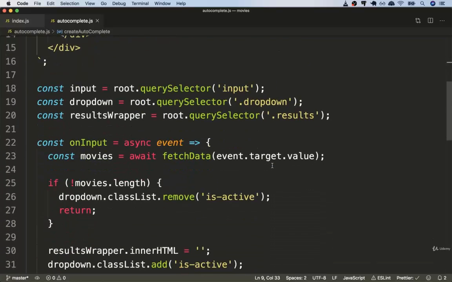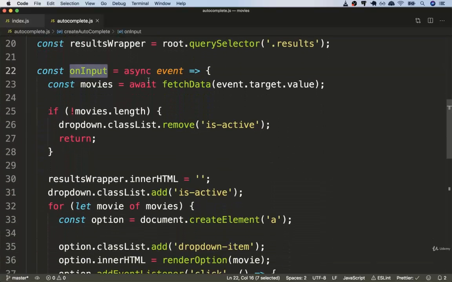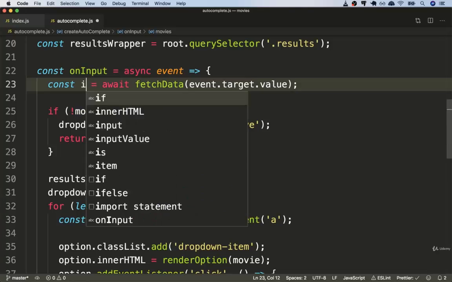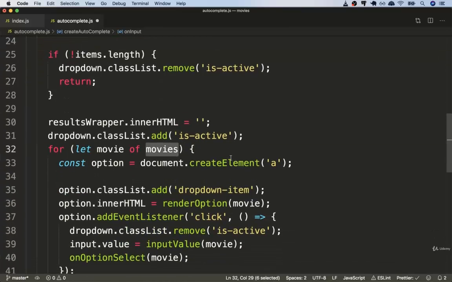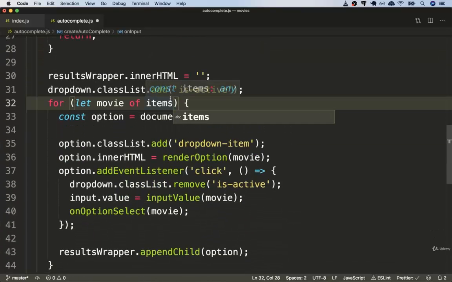I'll then go down a little bit. So inside of on input, after we made our request, we called what came back movies. So again, not appropriate to have the term movies inside of autocomplete.js anymore. So I'm going to change the term movies throughout this file to items. So this kind of reflects that we have a collection of different items that we want to show inside that dropdown. So now we can go through and update every reference to movies to items instead. So the first one is inside the if statement. I'll change that to items. The next one is right here on the for loop. I'll change that to items.